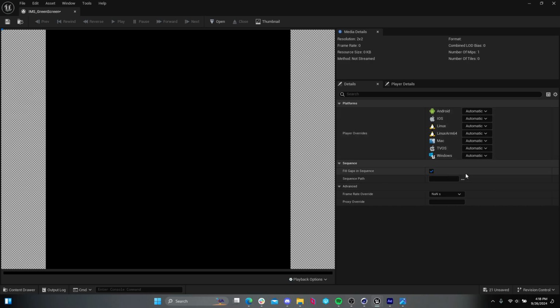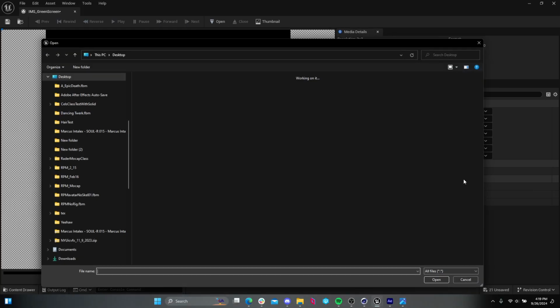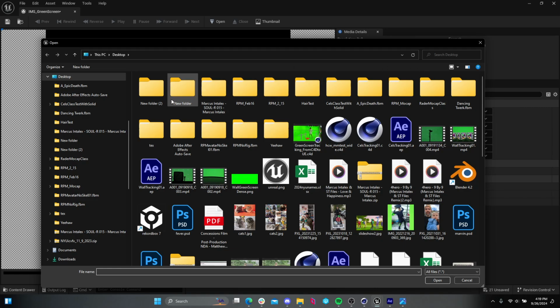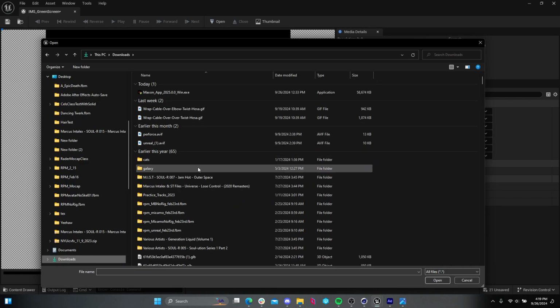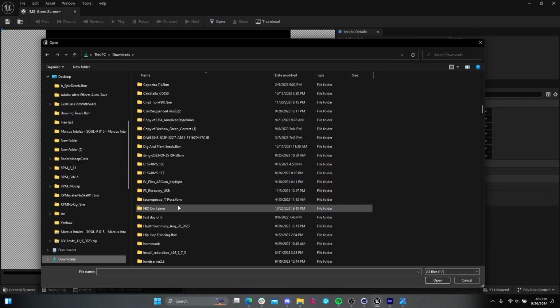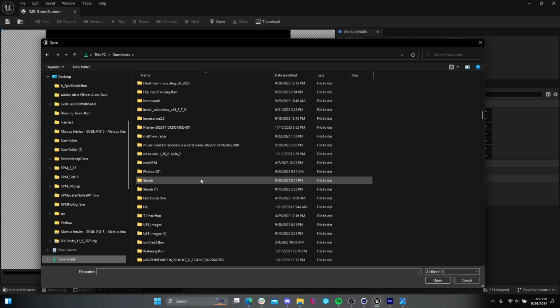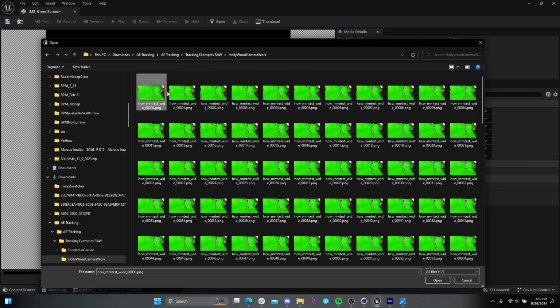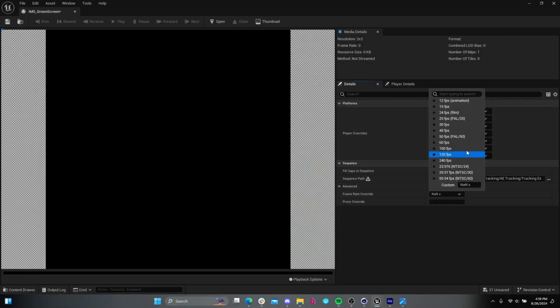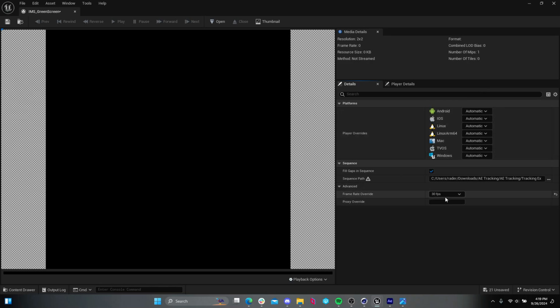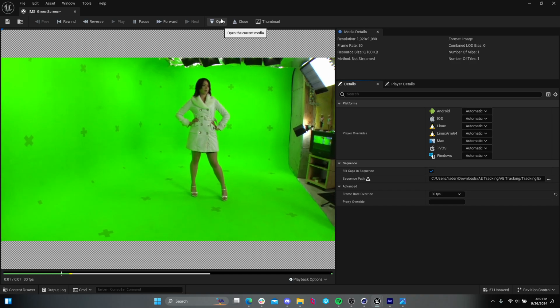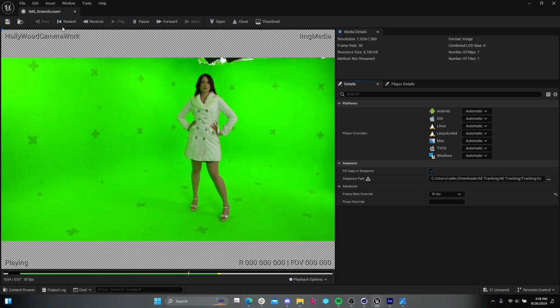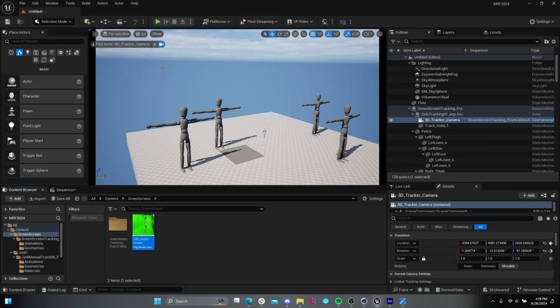Double click it. The little dots over on the side here, locate on your computer where that image sequence is. I think it's in my downloads. Need to clean this up. The tracking. First one. Set the frame rate, 30 frames a second. Click open just to test that it works. Cool. Save it. Close this window, never to be seen again.